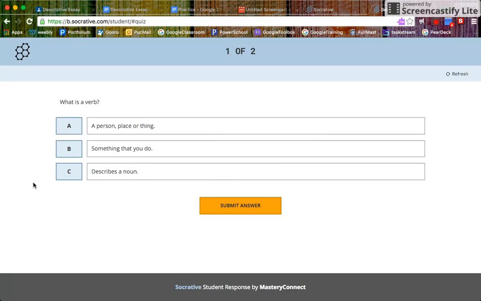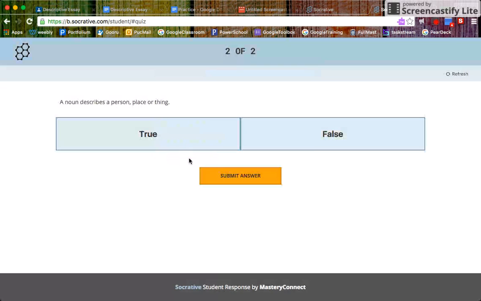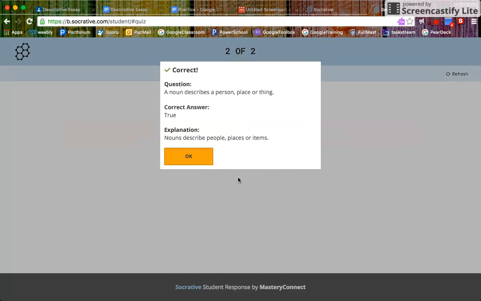As soon as they do that, they are taken to the actual quiz. So I'm going to go ahead and get this answer incorrect, submit my answer, and it gives them that explanation. Now I'm going to go ahead and get this answer correct. And it lets them know, once again, that was the correct answer, and it still gives them that explanation.